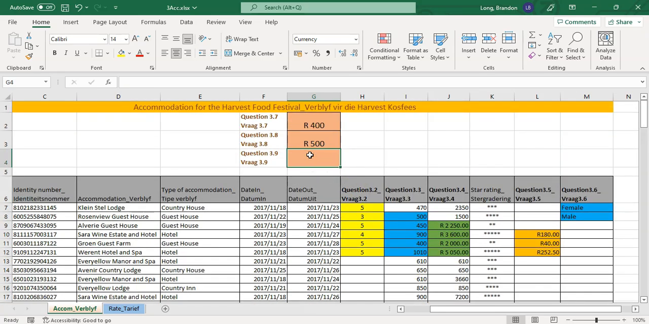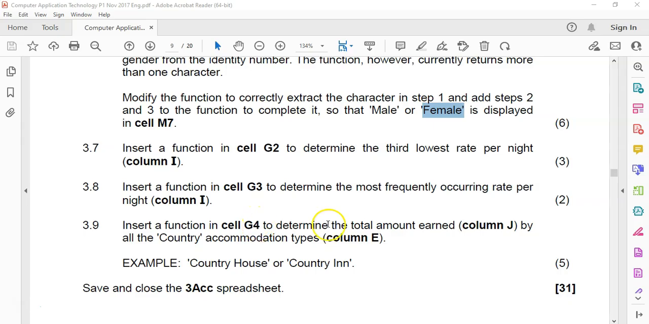Okay, let's do the last one for this question. Insert a function in G4 to determine the total amount earned. That's column J. So we want to total the column J column by all the country accommodation types, column E. We want to total. We don't want to count. We don't want to find out how many country accommodation types there are.